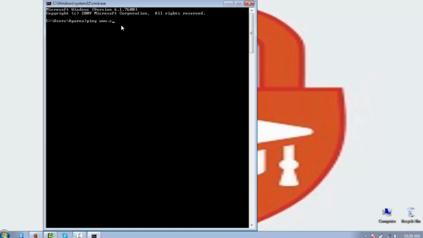cybersecuritythinktank.com. Pressing enter. So it's pinging that particular site. We got the IP address of the website, 104.42.97.232, but we got an error, request timeout.